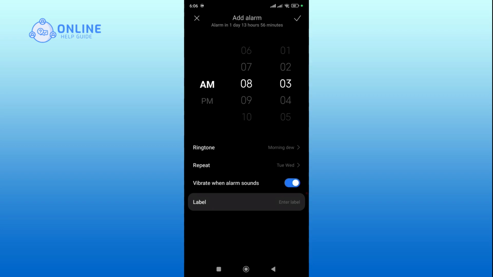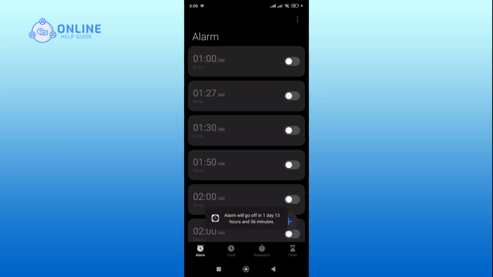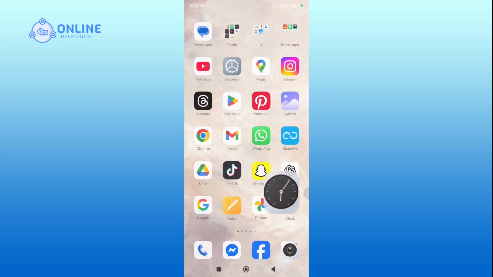Before saving, you can also add a label to your alarm. Finally, hit the checkmark icon at the top right to save your alarm. By following these steps, your alarm is now set and ready to go.